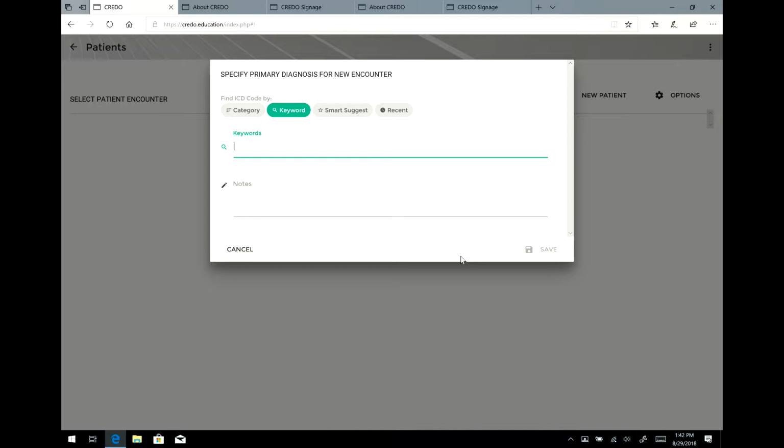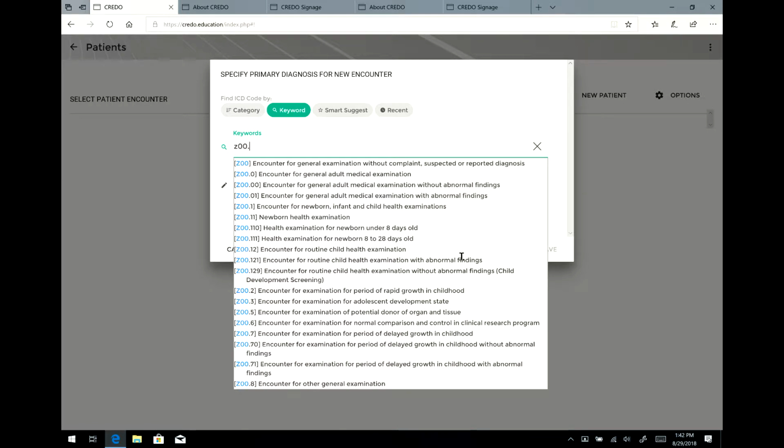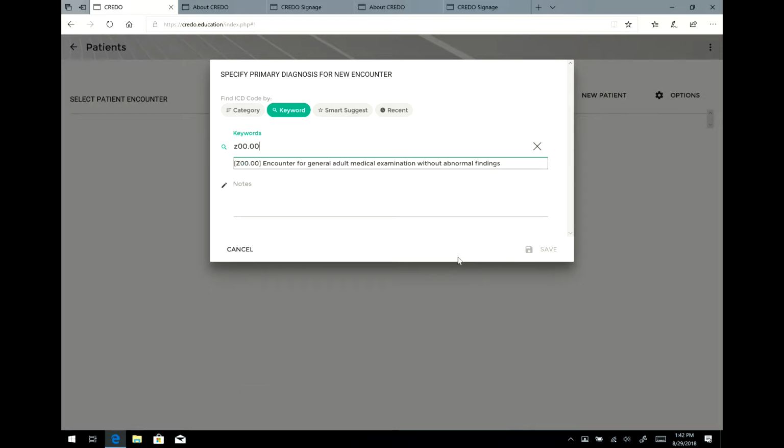General wellness checks, according to the World Health Organization, are categorized as diagnoses. They are not procedures. So, if you have seen a patient and they do not have any abnormal findings and they are an adult, the code for that is Z00.00. And as you can see, that code pops up.